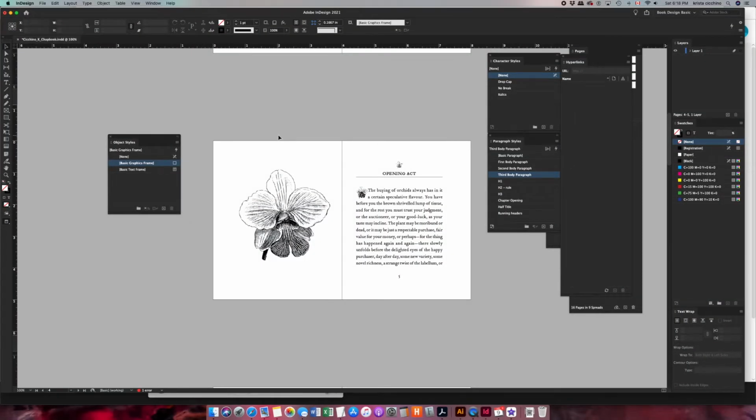So I have my InDesign document here open for my chapbook, and what I want to go over is object styles. Now, we're kind of used to our character and our paragraph styles over here, and object styles work very similarly. You can actually change a lot of things with object styles.